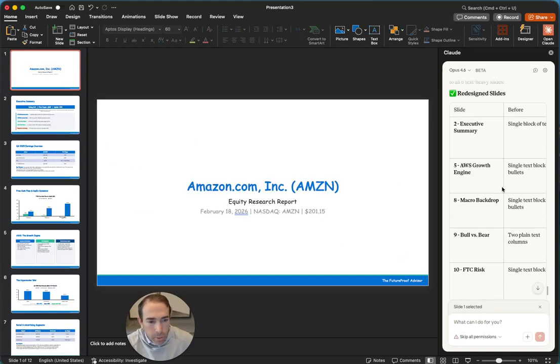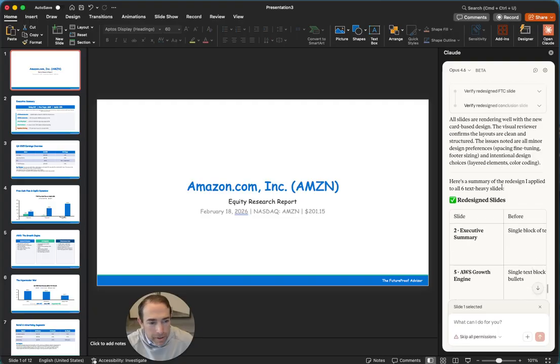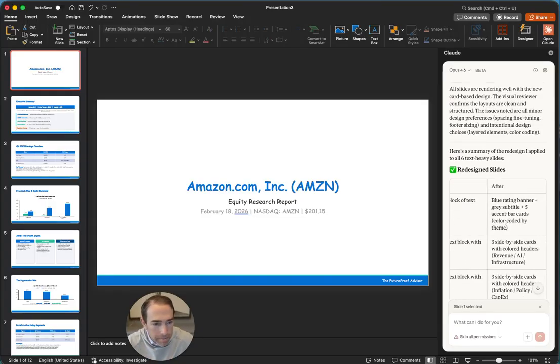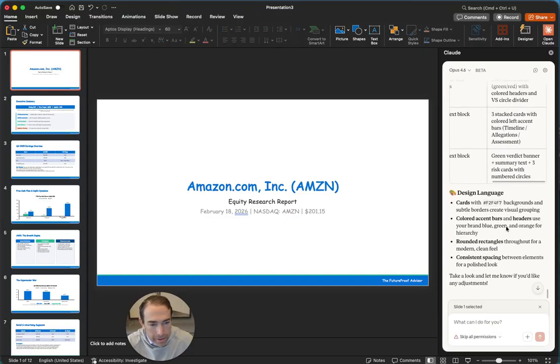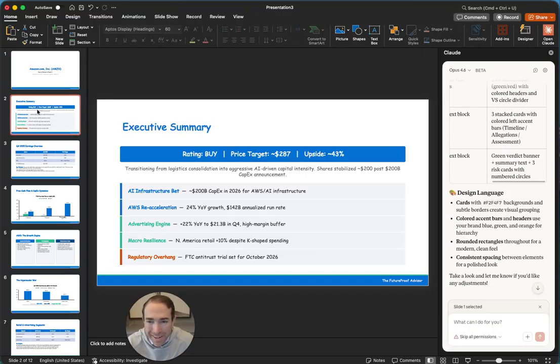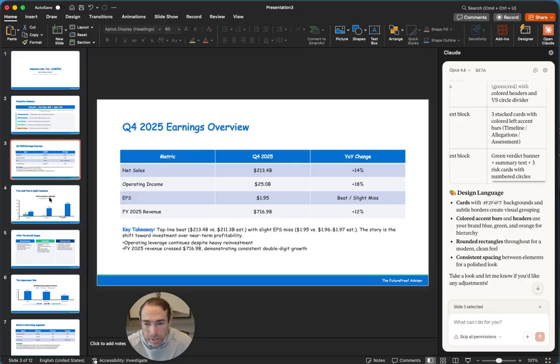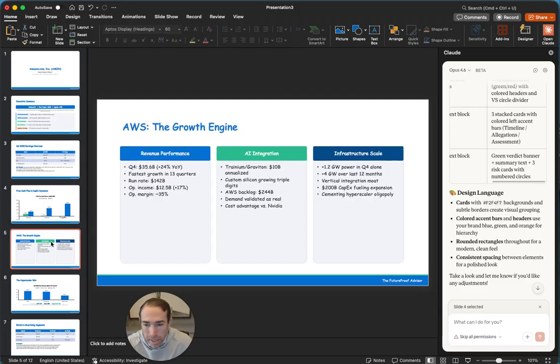All right, so we're back. It looks like it updated everything. It told me a little bit about what it did on everything that it had, and it looks actually a lot better just with that feedback. So this is the summary page. Looks a lot better than it did before. We saw this one didn't change. This was the same one. AWS, the growth engine, looks a lot better.